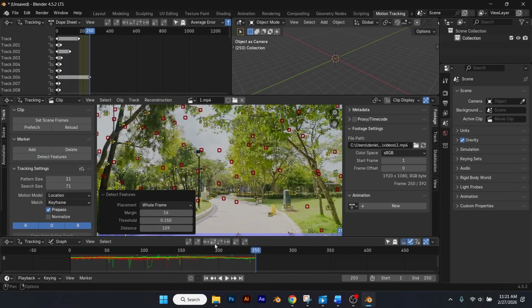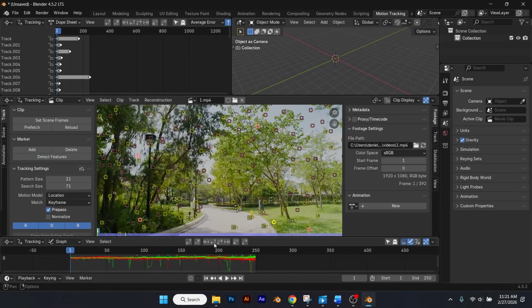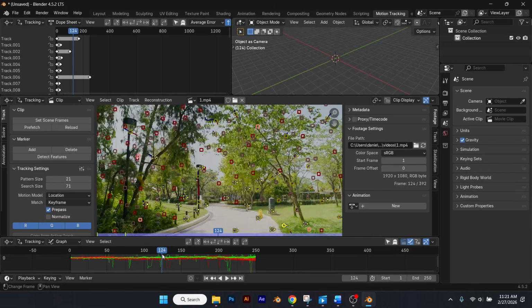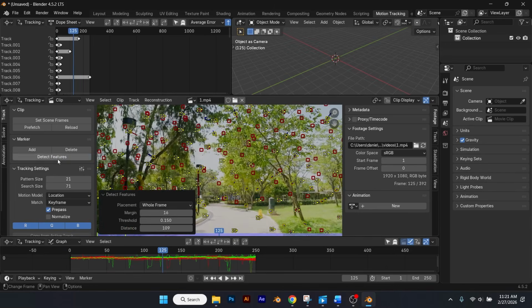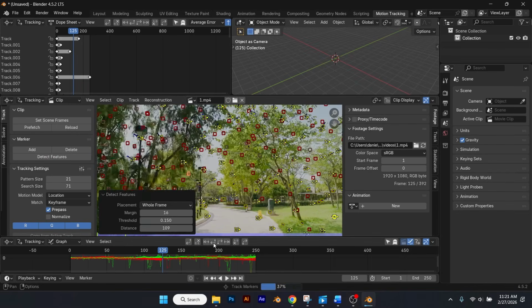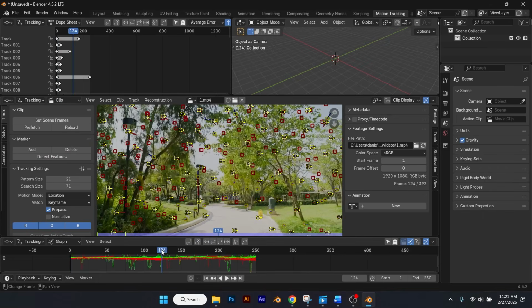The reason for this is because certain areas in the video are out of view at different times, so we have to perform Detect Features on those hidden areas at different points in the video. Let's move our playhead to the middle and detect features. Track backwards. Bring it back to the middle and track forward.